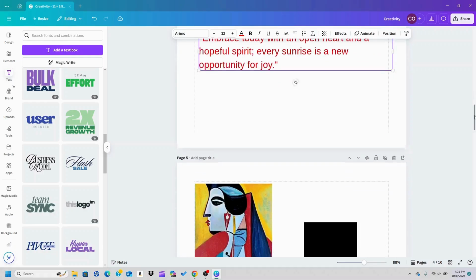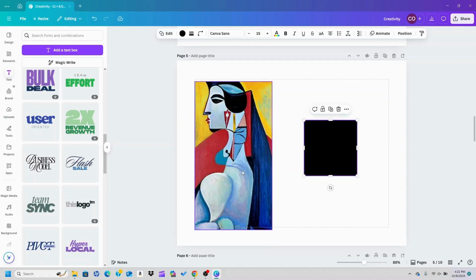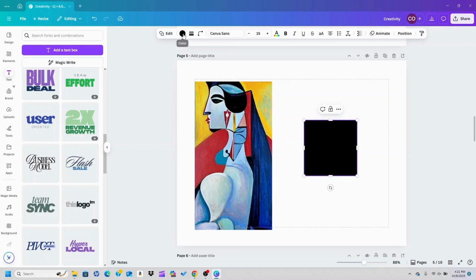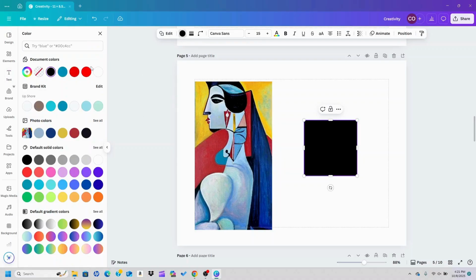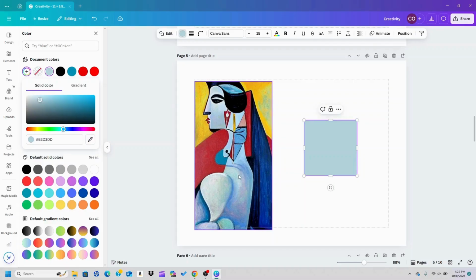Number 5. We're going to do color picker. So with color picker, you can select any color that's within a photo and it's going to change, for example, this square to that photo. So I have my square selected. I'm going to come up to the color, which is currently black. Under document colors, we're going to add a new color. Right here where it says pick a color, I'm going to select that. I'll get this circle. Now let's just say I wanted my square to be this grayish bluish color. If I select that, it's going to change it to that color for me.